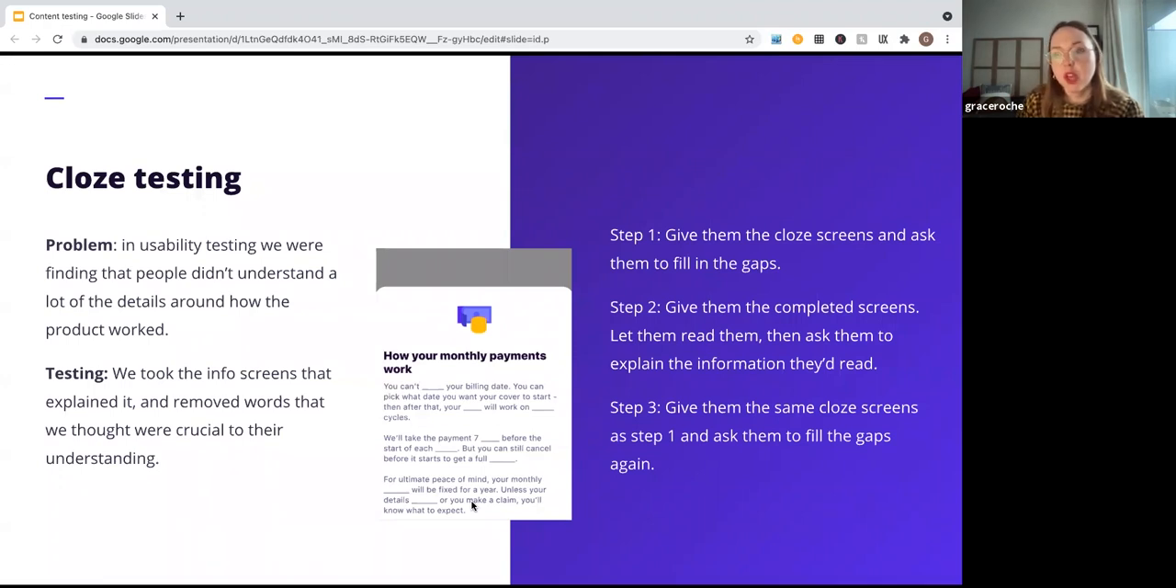For step 2, we're again testing the comprehension. Have they really understood what they've read? And then the final close, basically, it's seeing if it makes sense. Are they able to fill them all in, even when they've seen the completed screens? If they can, amazing. But if they can't get it right, even when we've given them the answer a minute before, we know that there's a problem with that content.